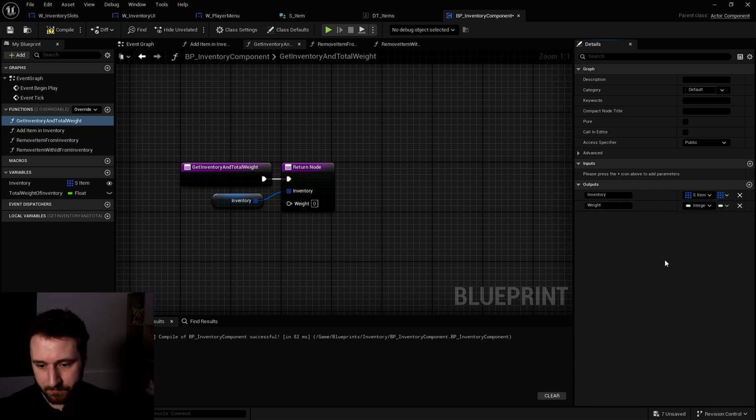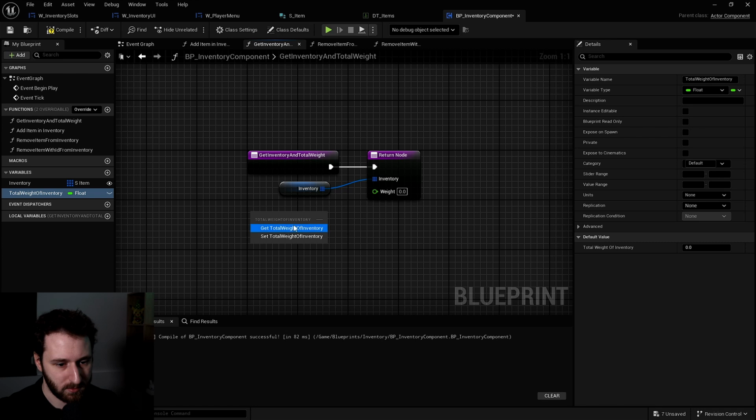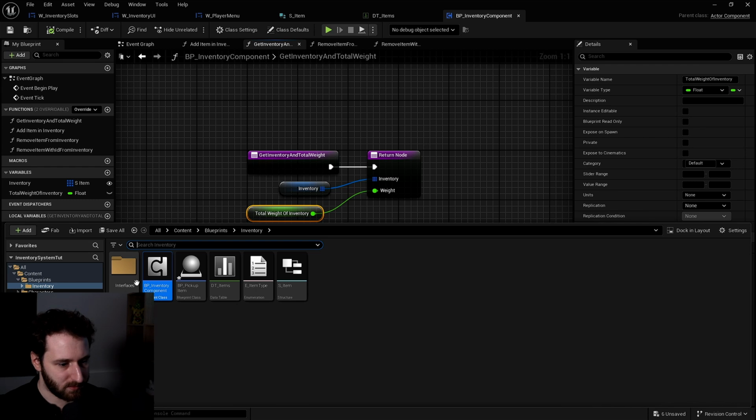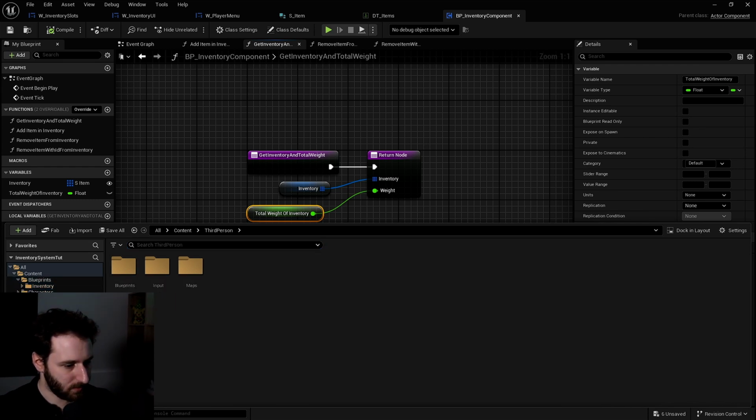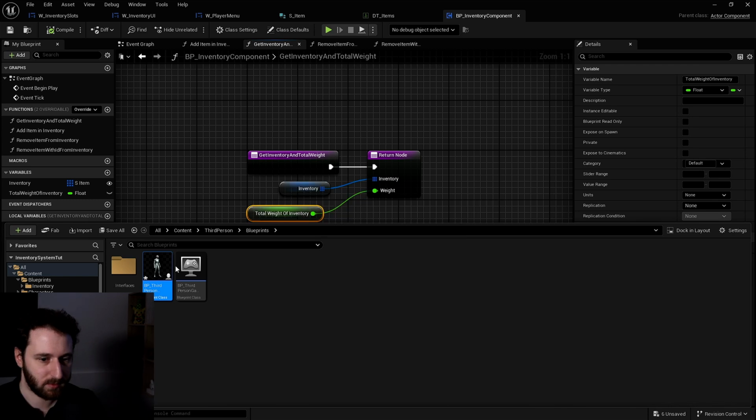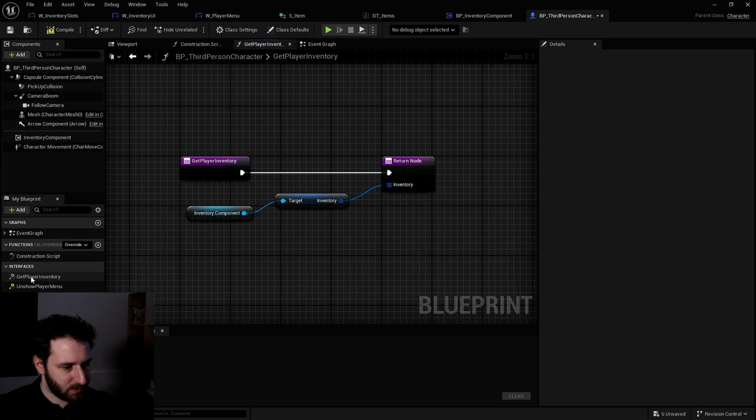To be a float. And we can use our function in here and just plug it in here. We'll compile. Now we need to update our player character because we get this inventory and total weight in our player character. Let's go here, third person character, interface, get player inventory.